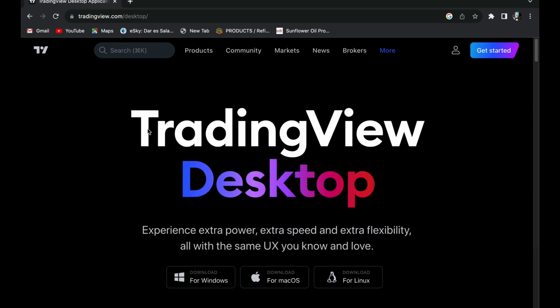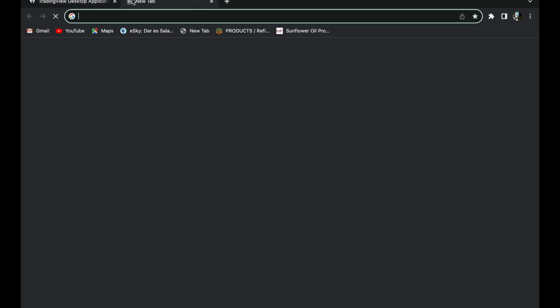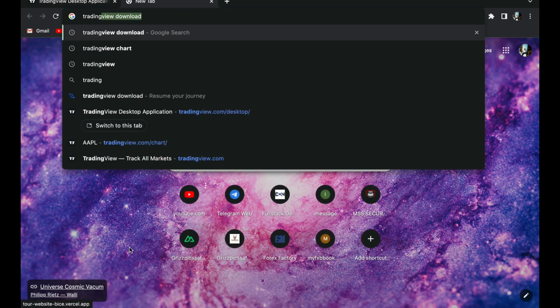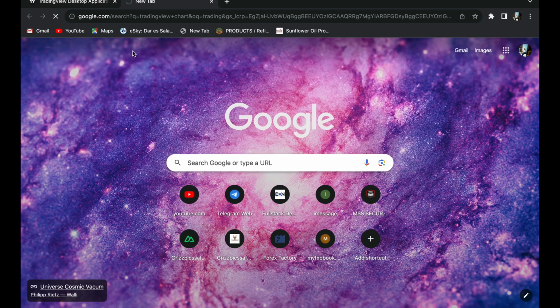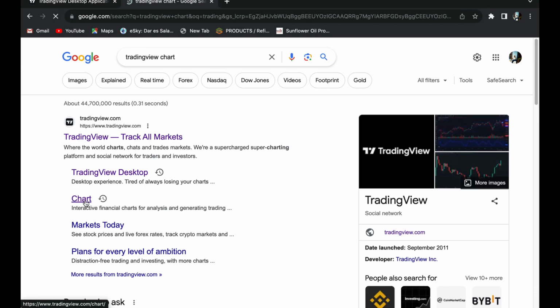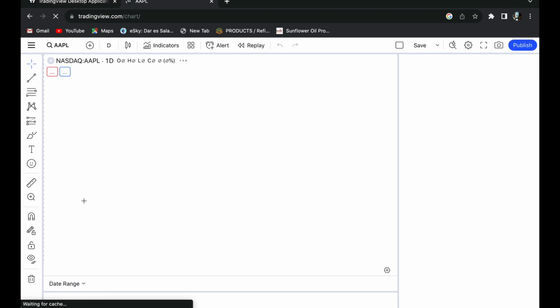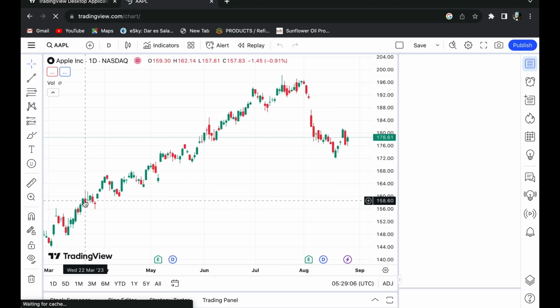Okay, if you just use it directly through the website, you need to search TradingView chart. There it is, and you open your charts right here. So you can analyze the market directly through Google Chrome or any other browser. So this is open.